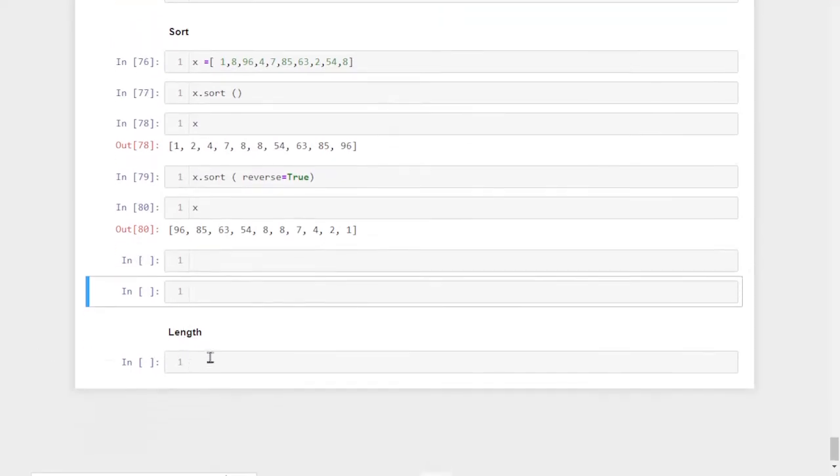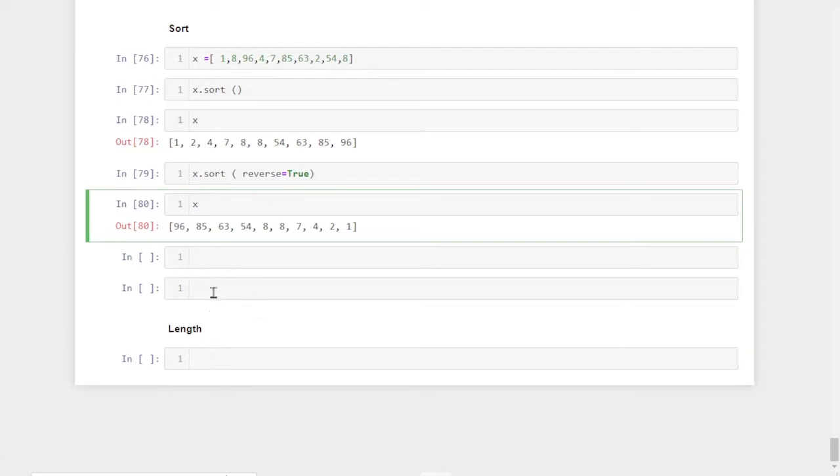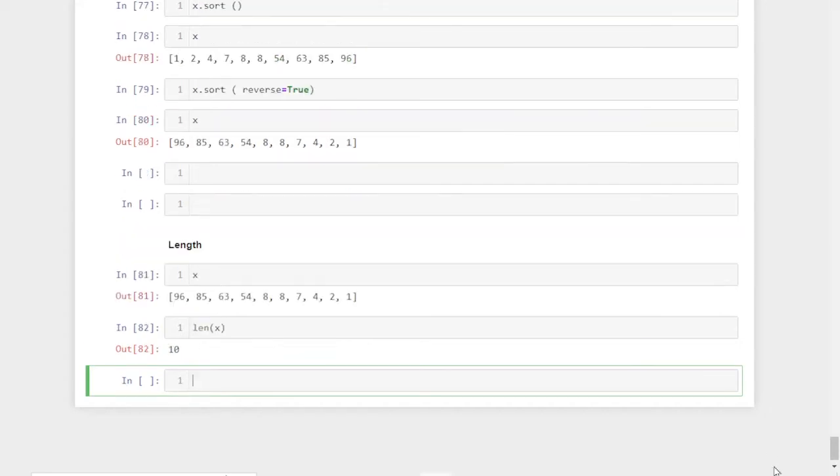So the last command is length. Length is nothing but it will give the number of elements in the list. Suppose this x is the list we have. Now I am typing len of x. Len of x will give 10. That means it has 10 elements.